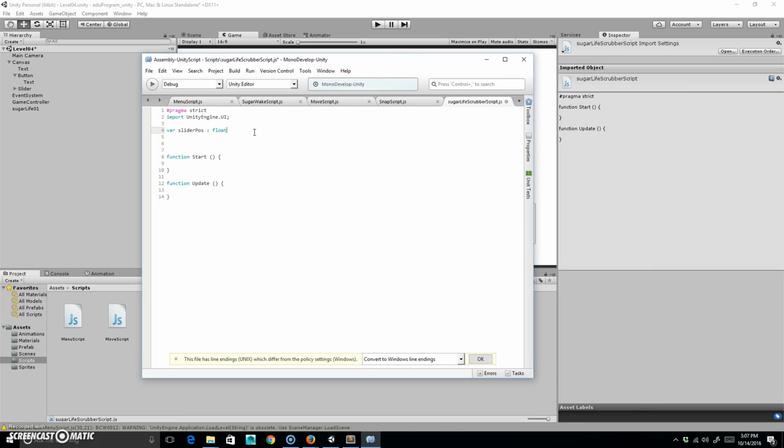So float, and then we're going to do a variable slider object, which is going to hold the actual slider itself, and that is of a type that is a slider. Okay, that's the type that it is. And then we're going to have one last variable, and that's the life animator, which is going to control the animation. It's going to make it play or not.